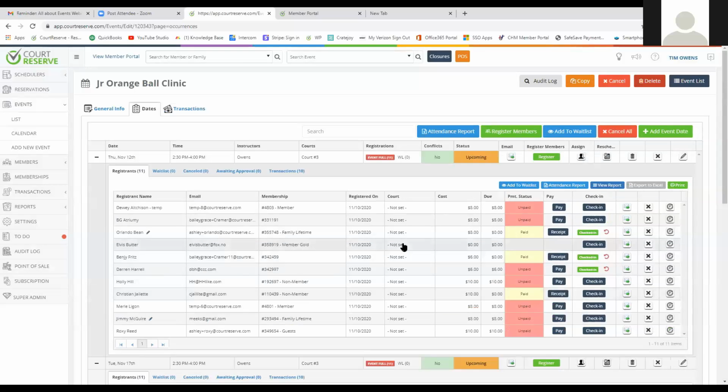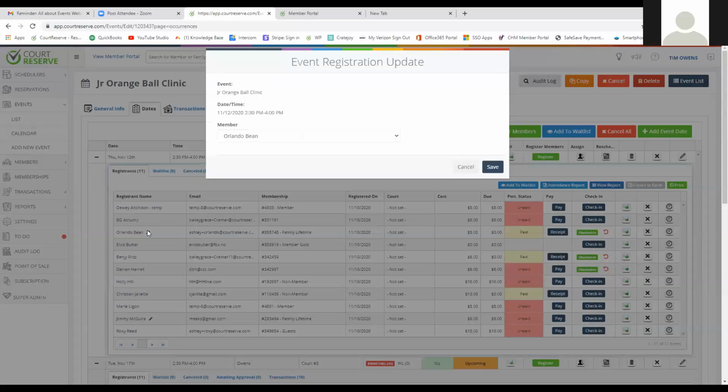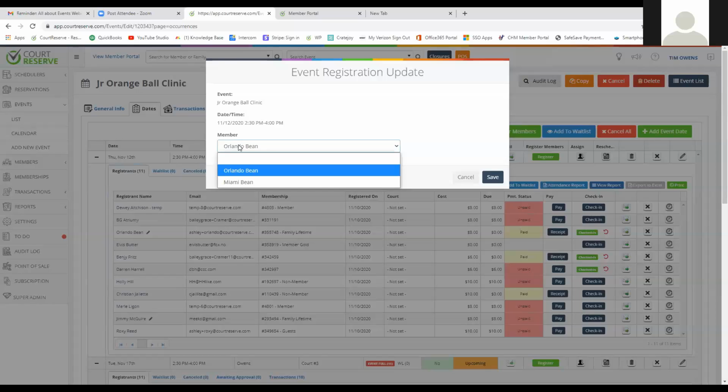Another tip here, this is good for the big organizations that do a lot of juniors. Say a front desk staff person or the parent themselves registered themselves into the clinic instead of their child. And Orlando here is the dad, and you just need to quickly change it to be, I love your names, Ashley.